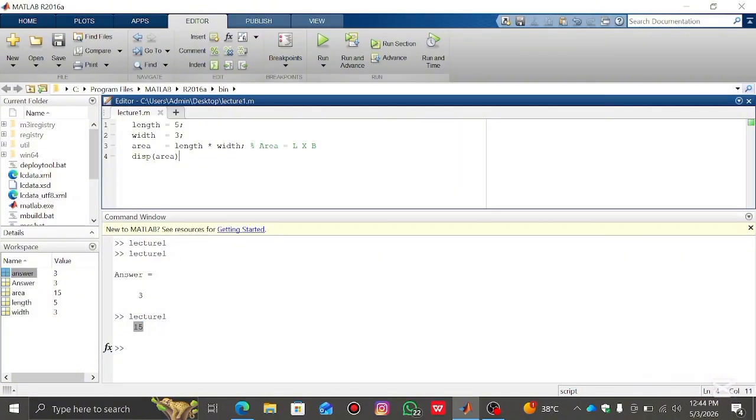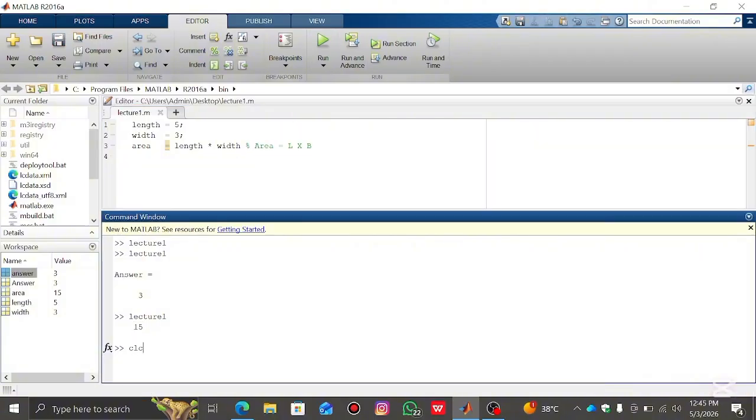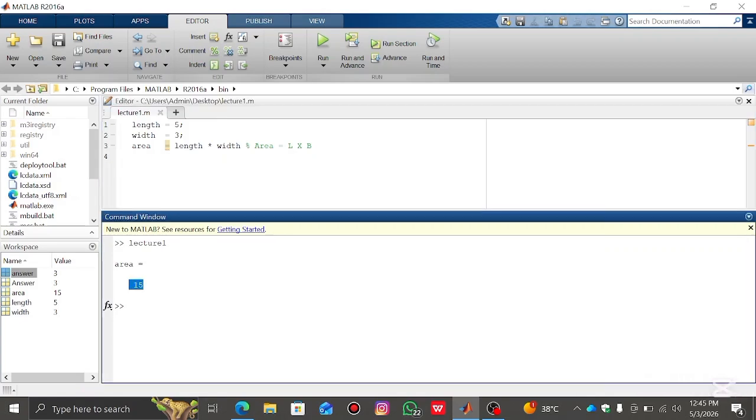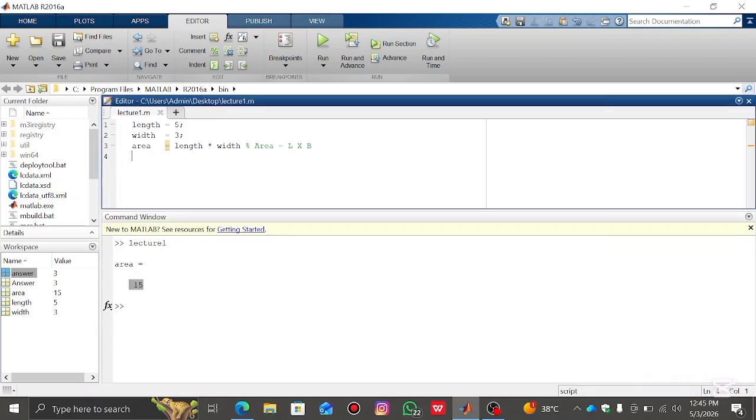Another way to show it is to simply remove the semicolon from this line and remove the display line. It also shows the direct answer in the command window. We can recheck this. If I run it, see, the area is again 15. So there are multiple ways to do anything.